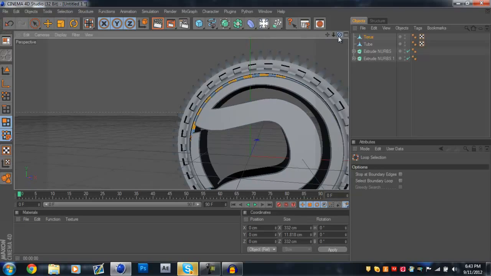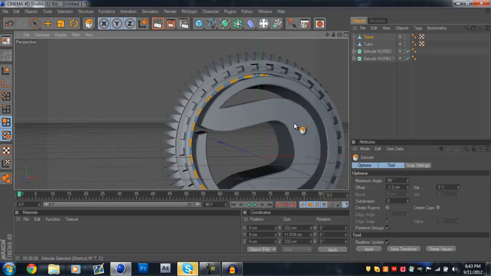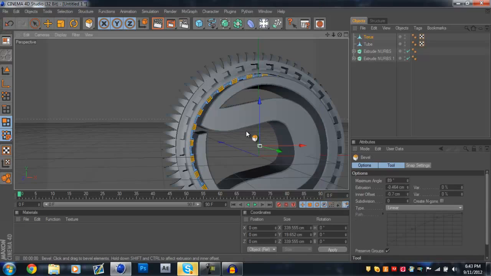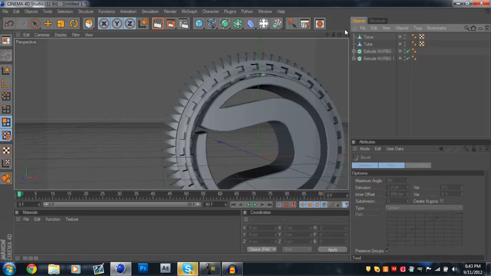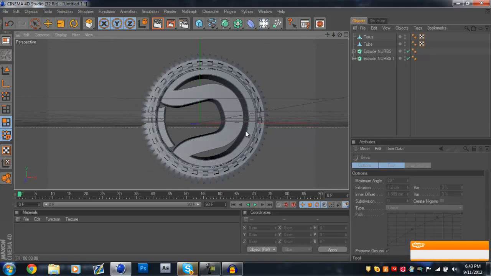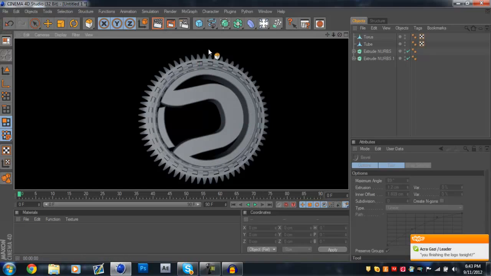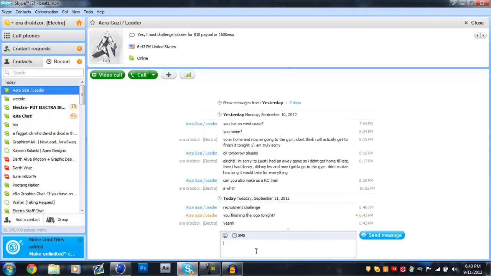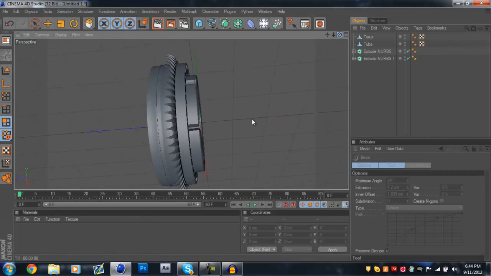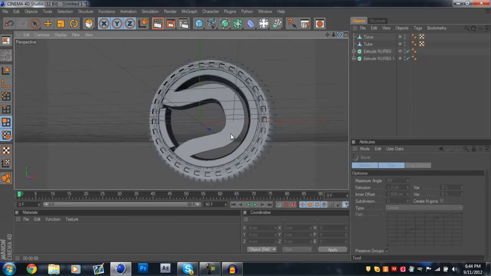Alright. Now that I have that, I'm just gonna right click and extrude. Oops. Right click and extrude out. So as you see, it gets that thick. I'm gonna get extrude inner. Then I'm gonna bevel it. Like that. So. See, I'm getting a cool looking model right here. One sec. Alright. So, yeah. Here's a pretty cool looking model right now.